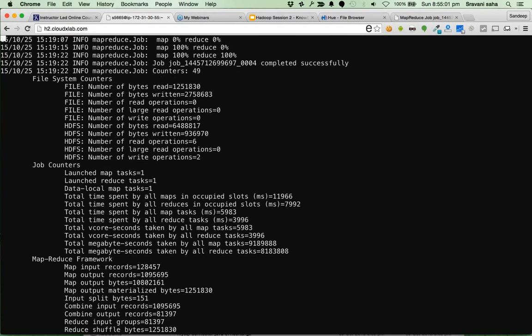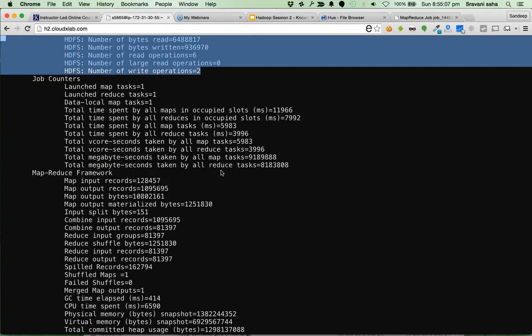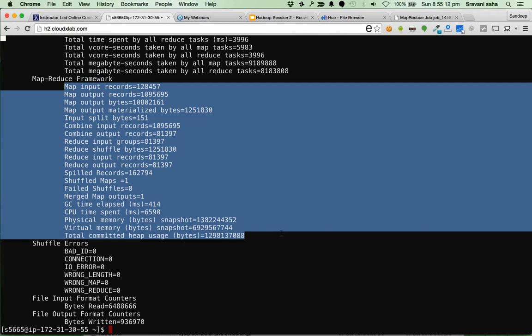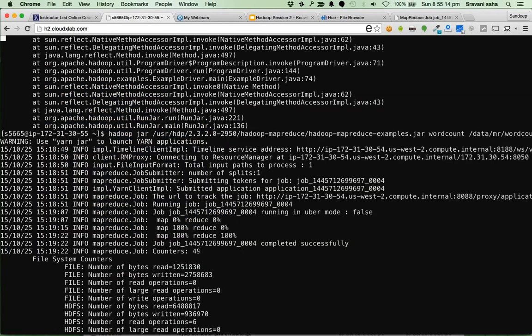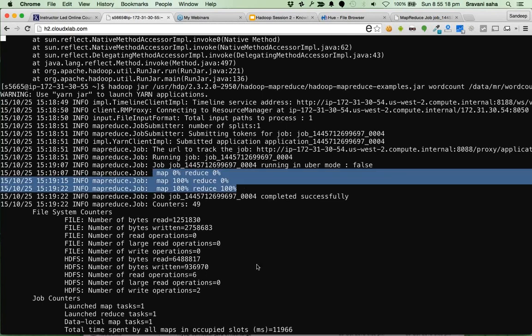All right, so this shows you all the operations, how much time, how many bytes were read, how much time was spent, and what all happened inside. So this is good for diagnostics, and here it shows you the progress of the various processes.